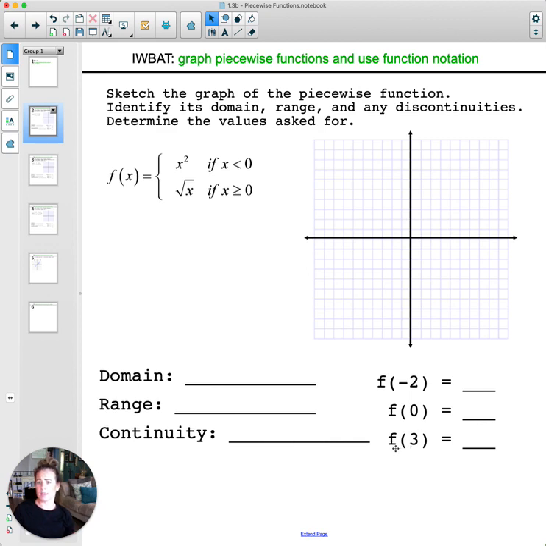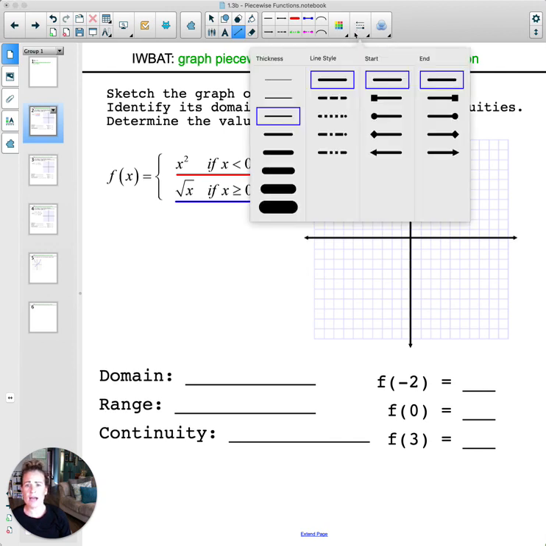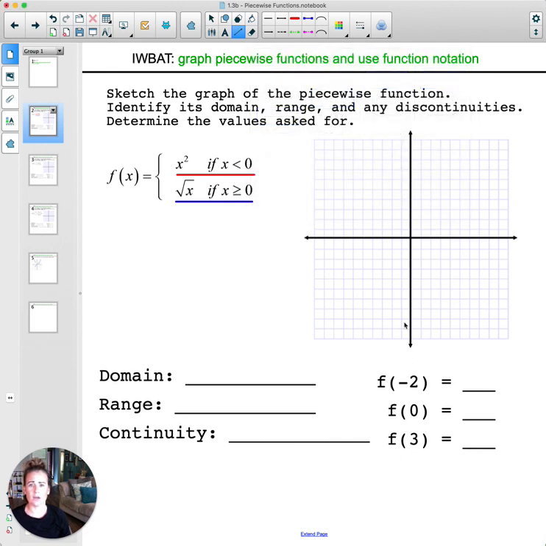So I just want to take a quick second to talk about what piecewise functions are. Remember, piecewise functions are just pieces of functions put together, okay, with restricted domains. So in this case, we're going to be graphing the x squared function when the x values are less than 0. And we are going to be graphing the square root function when x's are greater than or equal to 0. Let's get the graph ready here quick before we start plugging into this function notation.